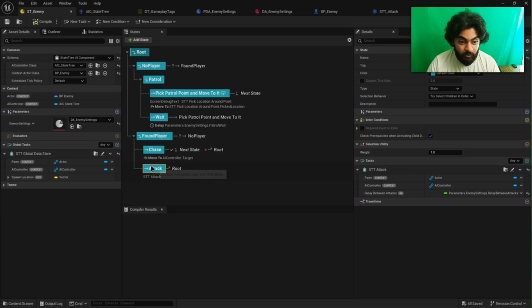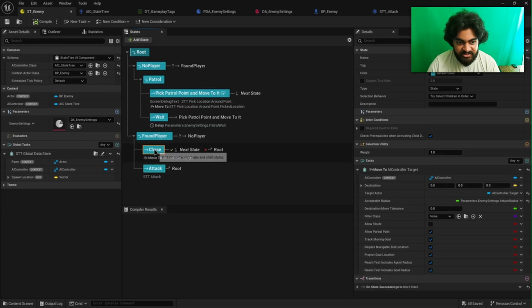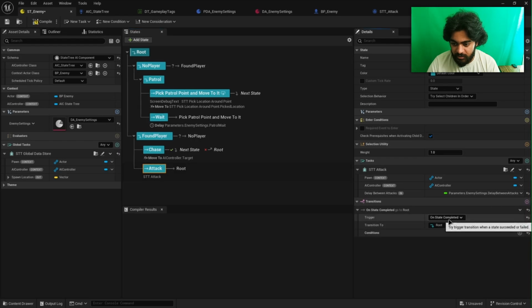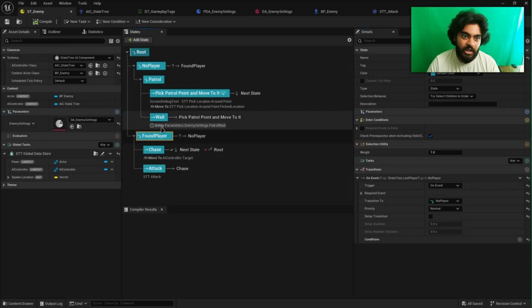Alrighty. So after we're done with this state, we don't want to go back to the root. We actually want to go back to chase, just to see if we're still within range of attacking, because it'll automatically go to the attack if we are. Let's do on state completed, and go to chase, so that these two keep looping essentially forever until we get that event saying, hey, we lost the player, and then it'll just go back to patrol.